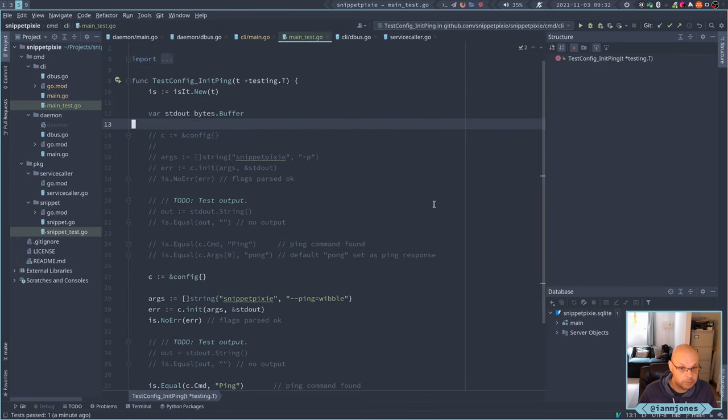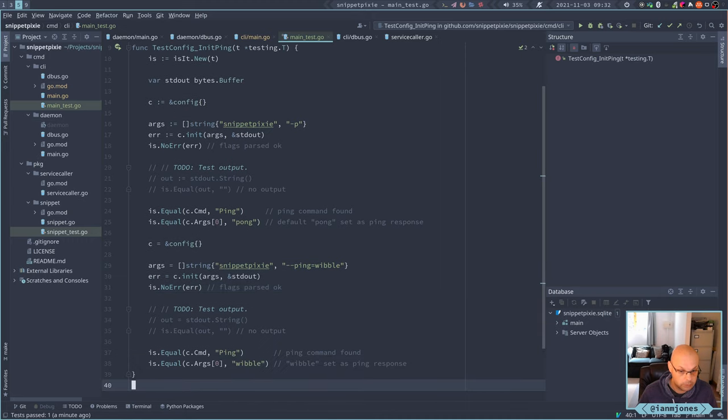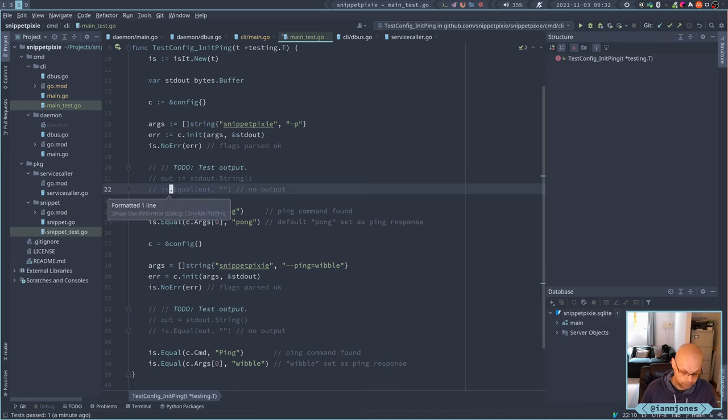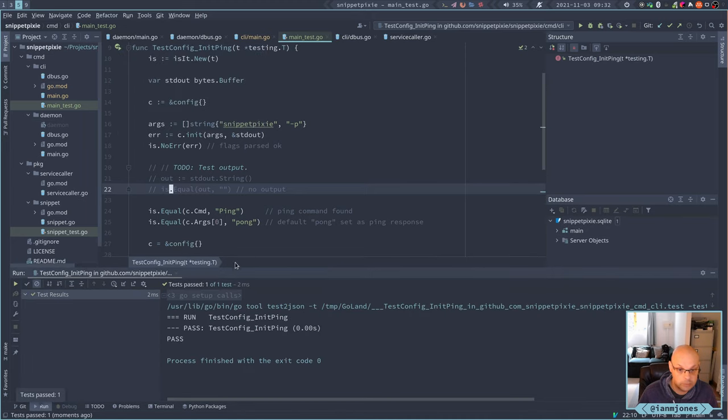So, okay. Let's see if that means everything passes again. I need to test that standard out in a sec. All right, so here we need to put that back. The long form we're testing there. And okay, let's just see if that works now. Thing passes.